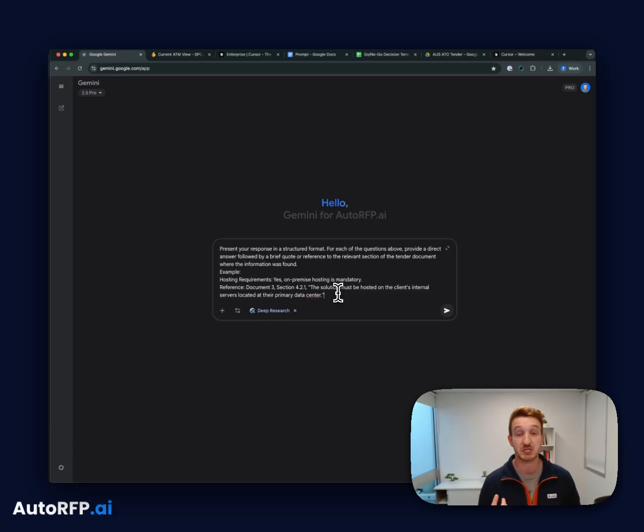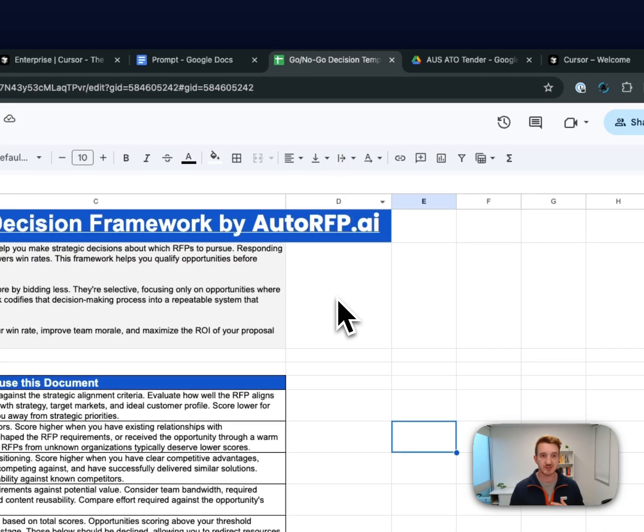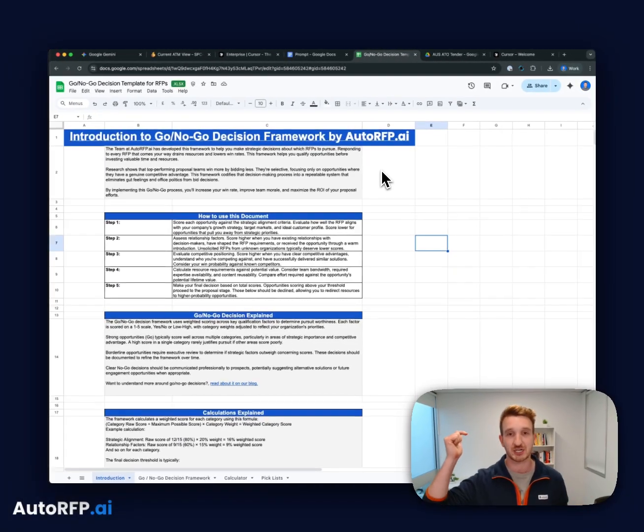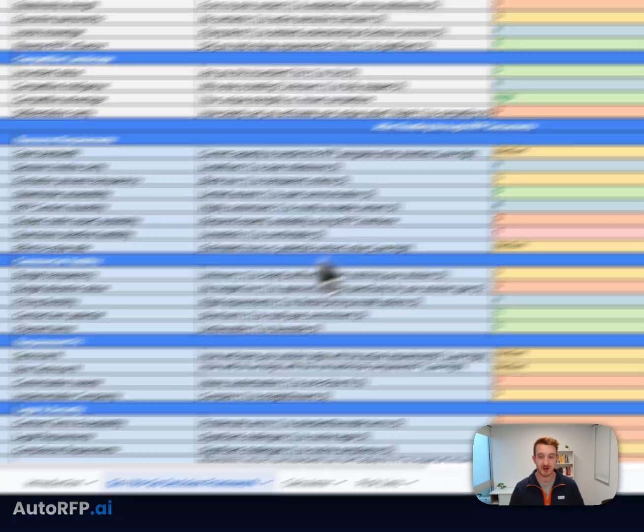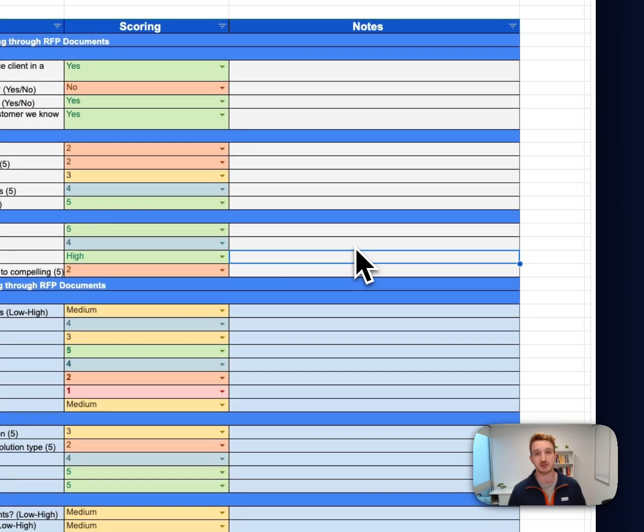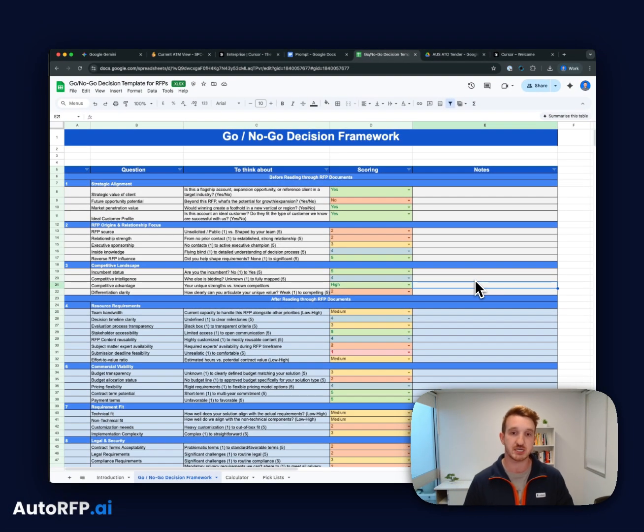And for this, I'm actually going to be using my own go, no go template. The go, no go template, again, I'll chuck a link in the description below where you can download that from our website at AutoRFP.ai/downloads. But effectively, this will have information, and this is my go, no go framework. What I'd recommend is downloading the template, changing the go, no go framework to make it more relevant for your business as needed. But it's a good starting point.